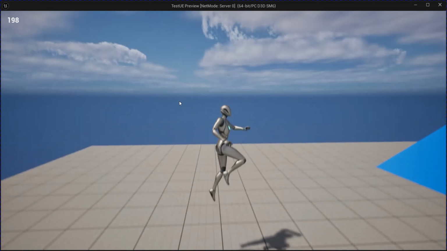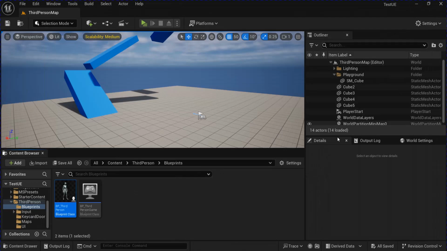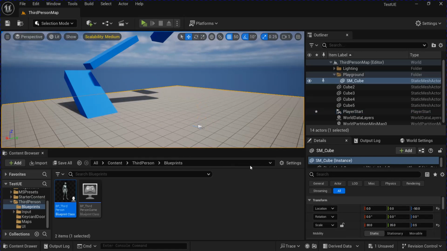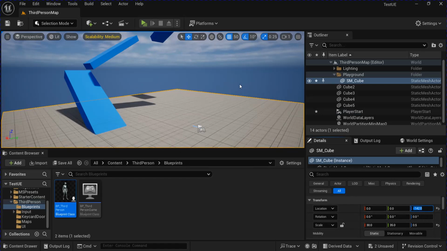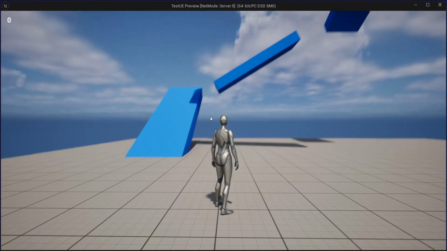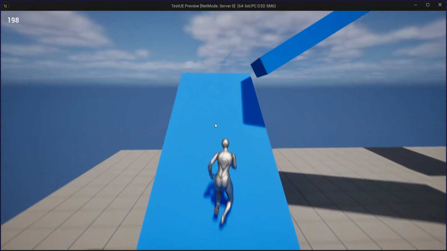Now you'll see mine starts at 92, and I'll show you why. If I go here and I go to my player start, the location here is at 92. So if I put this down to 0 and then lower my floor down 92 more, and then I hit play, you'll see it's at 0. And then I can go up here and it'll just track my height.